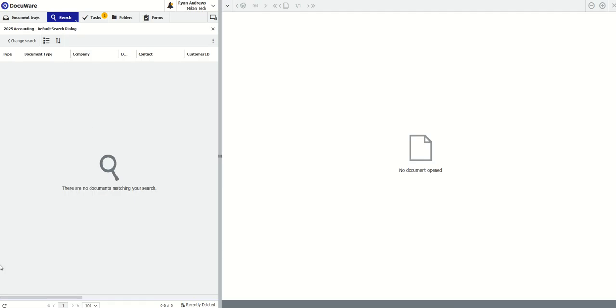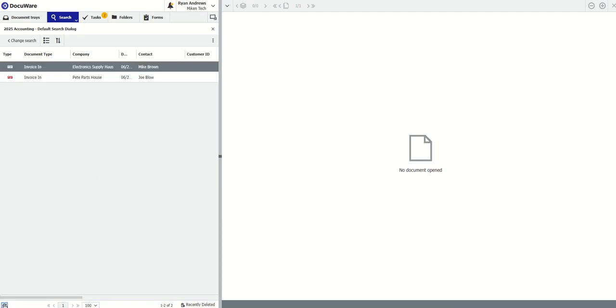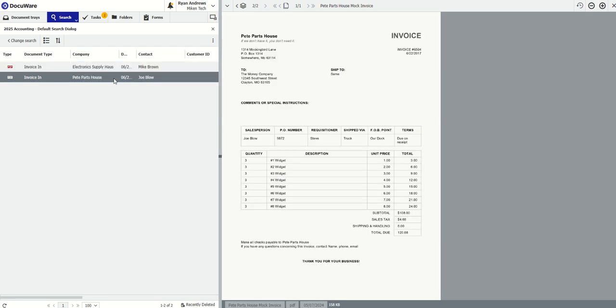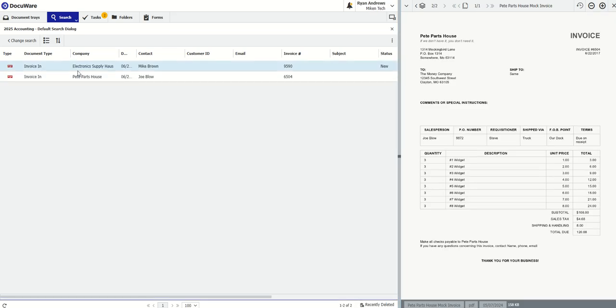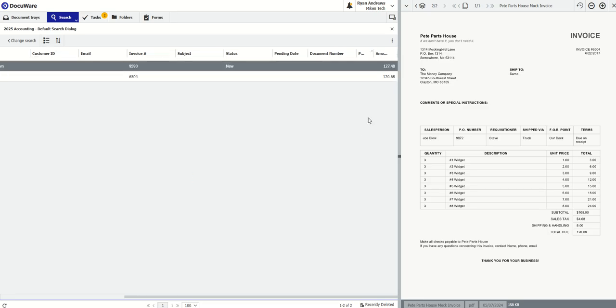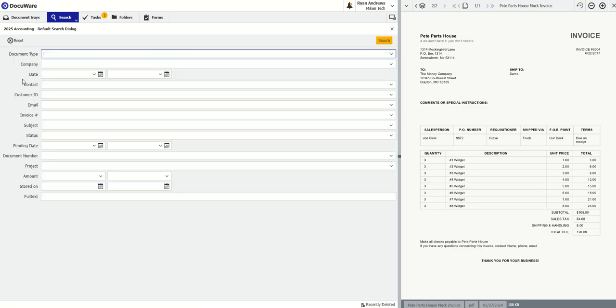Now if I go back to DocuWare and I refresh my cabinet, you can see I have both invoices now sitting in my cabinet. So here I have my electronic supply invoice, and here I have my Pete's Part House invoice. If I scroll over here, you can see it went through and indexed this document. So it grabbed my company name, grabbed the date, grabbed the contact, grabbed the invoice number. I forgot to add a status of new in the other one, but you'd want that hard-coded in there as well. And then it grabbed the amount as well. So that's how you set up a configuration, quick and easy.